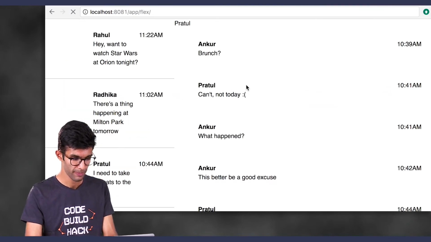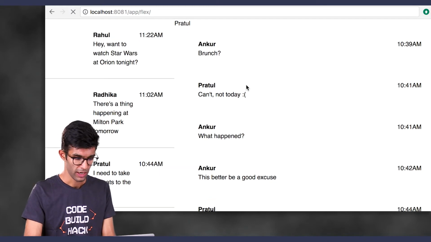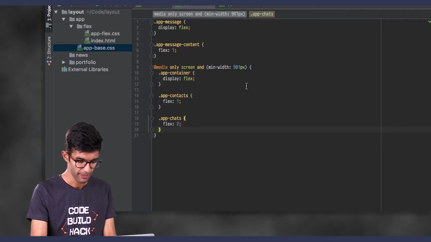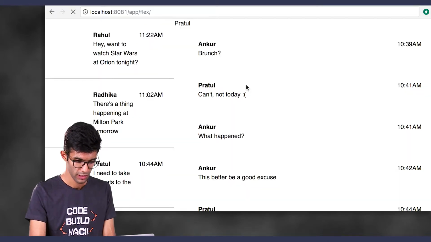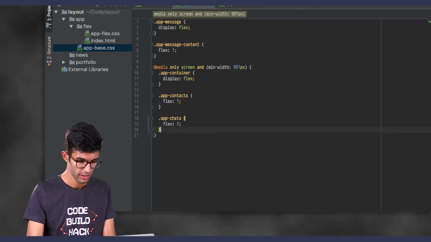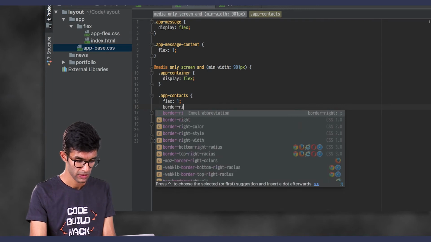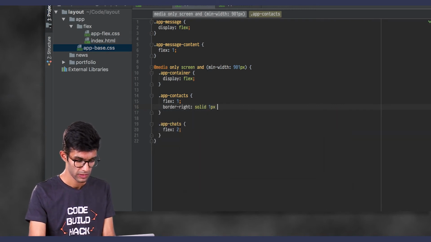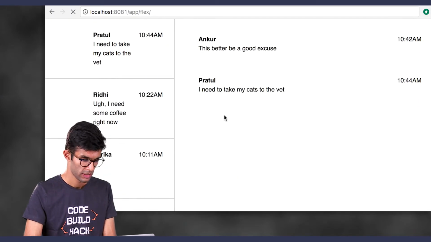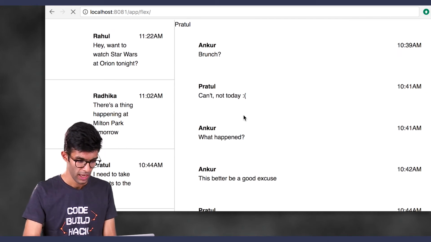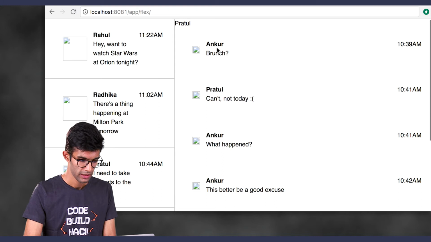Let's see what this looks like. Right, still a lot of unstyled content. So let's also add a right border to app contacts. So now we have this, and let's start by styling this header.